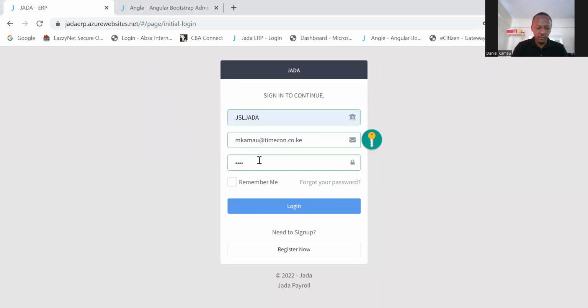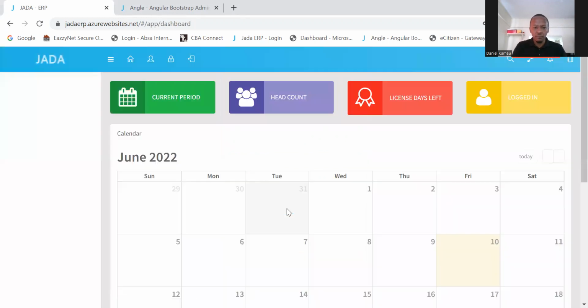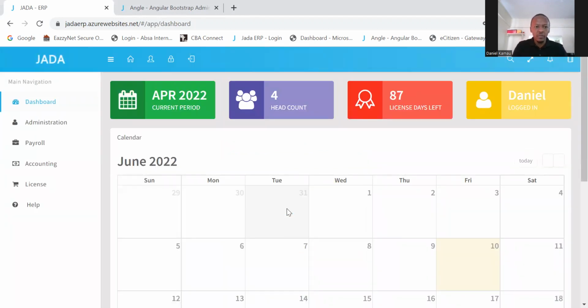In my password. Good, we are in. Immediately you log in, we land onto the dashboard. On the right side, you can see it gives you your current period, which is very important in payroll, your head count, that is the number of total active employees, and obviously your license. It also shows you your login details, the name of the user logged in.